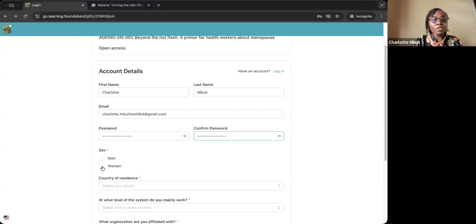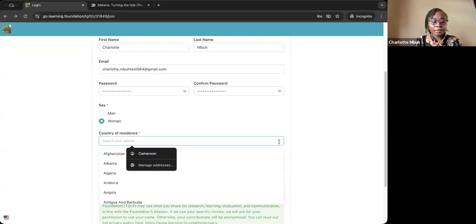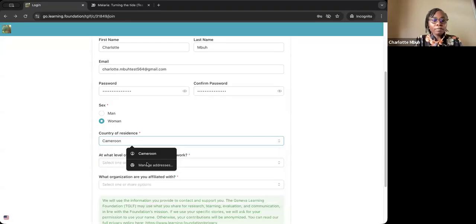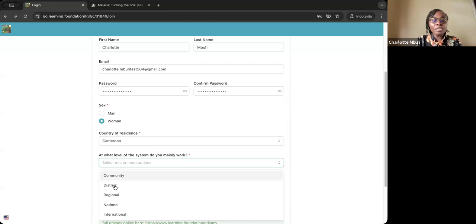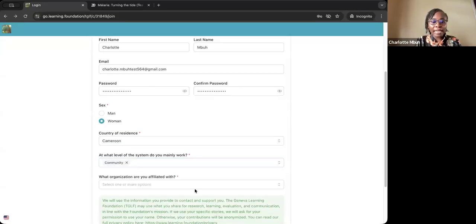And then you put in your sex, your country of residence, and at what level of the system do you mainly work? It's either the community, district, regional, national, or international level. For the sake of this illustration, I'm going to put community level.